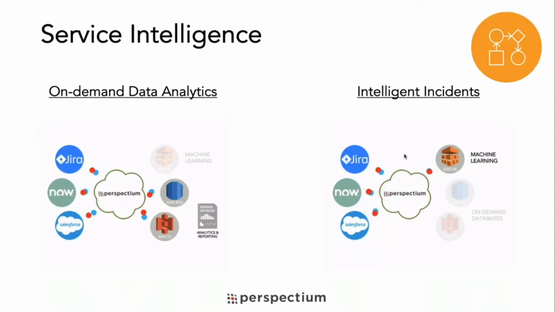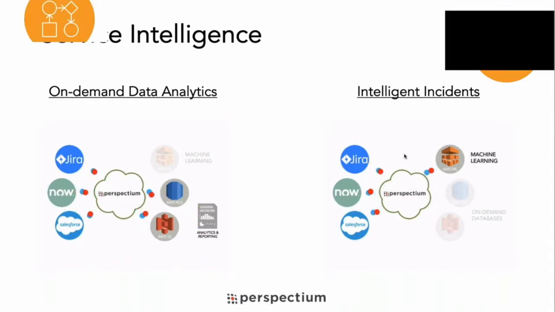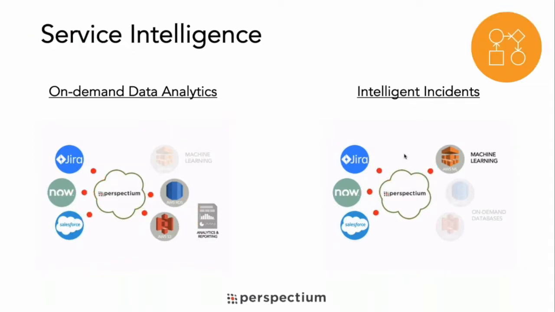The combination of Amazon Web Services with Perspectium allows us to jointly deliver service intelligence. And service intelligence elevates service management. It uses on-demand technology to make it faster, smarter, and more automated. Whether you're using machine learning to automatically assign tickets, or intelligent routing to get work to the right place, or on-demand databases to consolidate data for analytics and compliance, the combination of Perspectium and AWS will get you there.